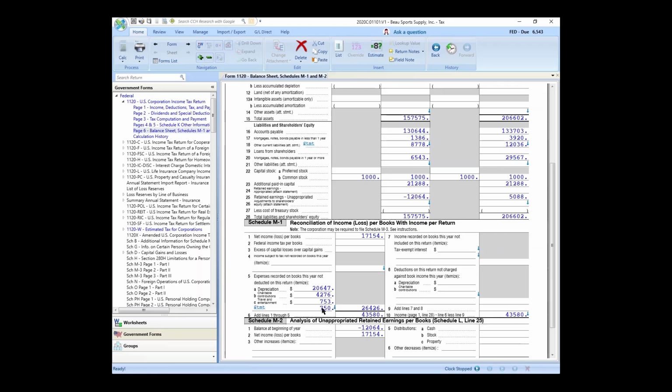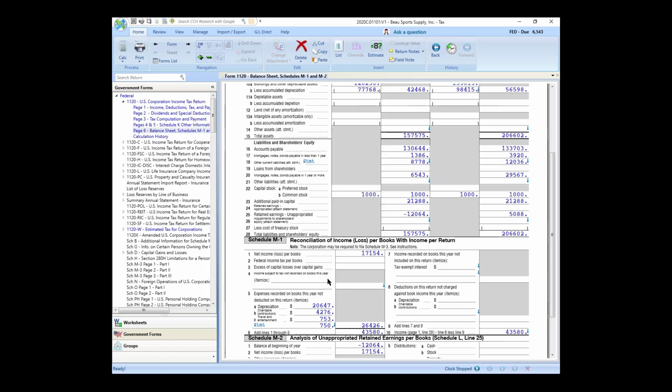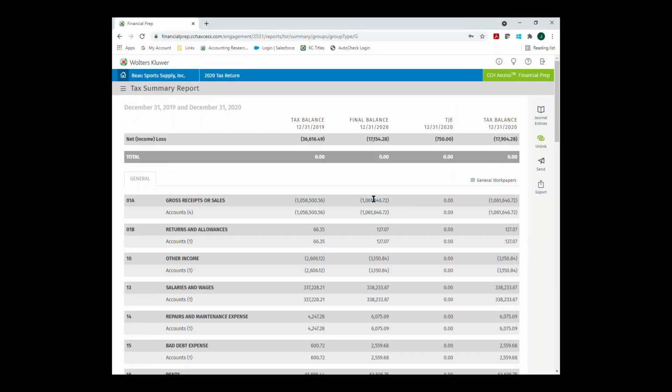So this is a good example to show you how quickly we can go from our trial balance software in Financial Prep to the tax return, post journal entries if we need to, and once we've established this link, if any changes happen, we can simply send those, and that will go back to the return. So any further changes we make can be sent over pretty quickly and easily.